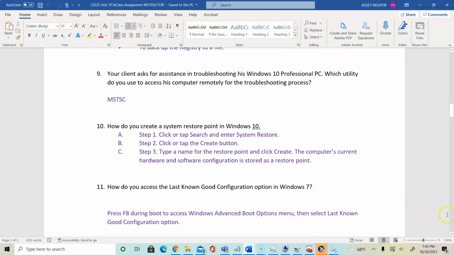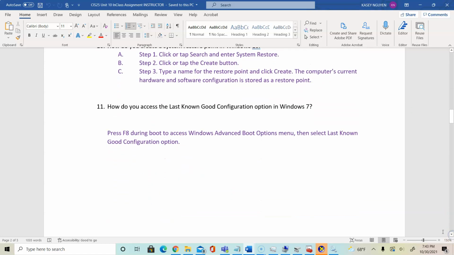So in the next question, it asks you, how do you access the last known good configuration option in Windows 7? We would use F8 when we boot. So when you turn on the system, you would press F8, and that allows you to access Windows Advanced Boot menu. Then you can use your arrow key to go down to the last known good configuration, which lets you access the image as it captured it the last time that Windows 7 was actively working.